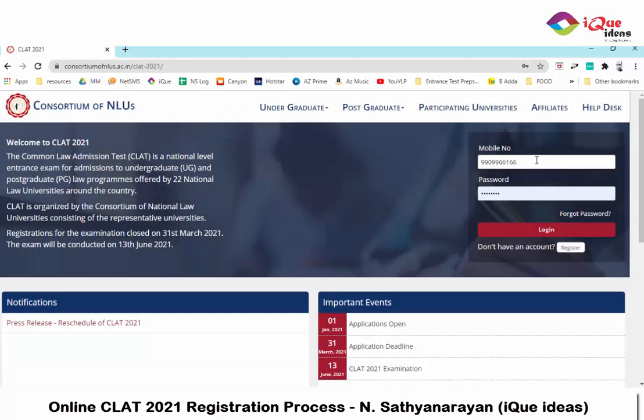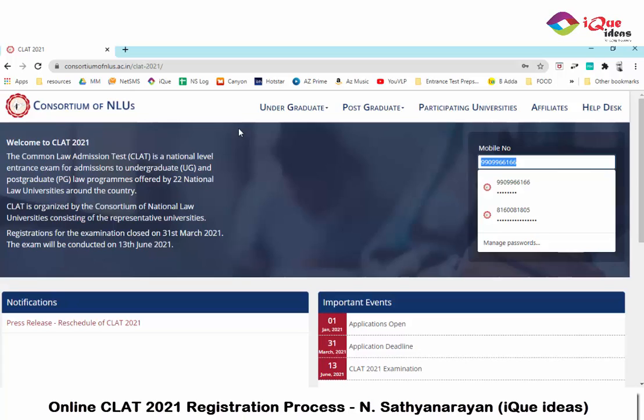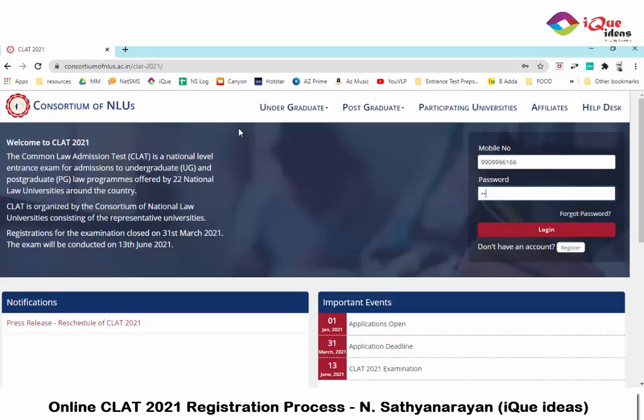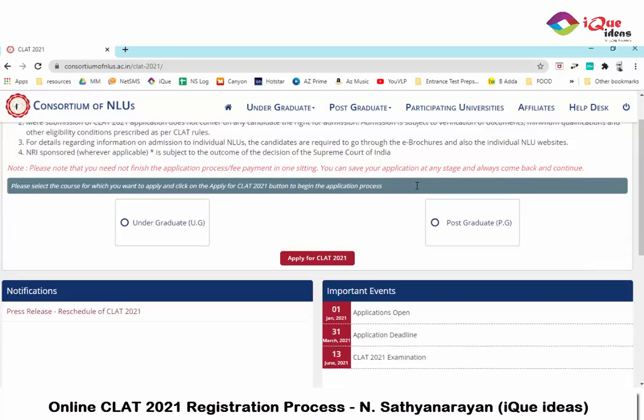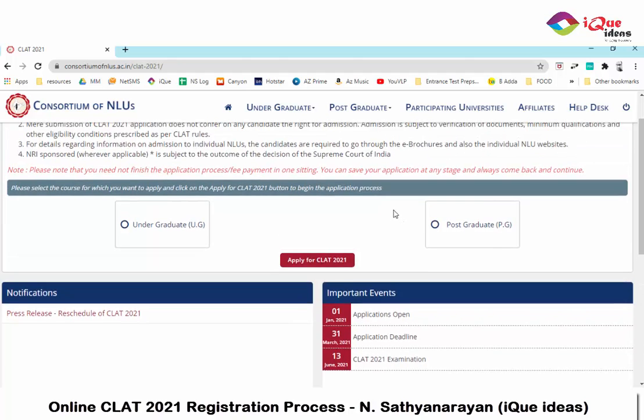Now I enter my mobile number and password and click on the login button. It takes me inside to this page. This is the application process page.